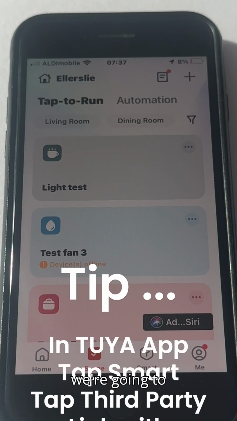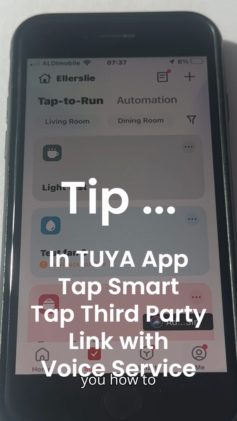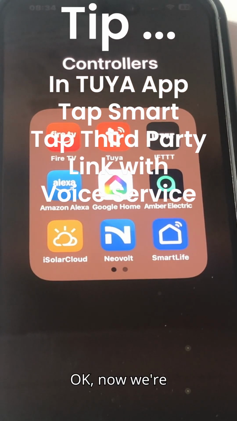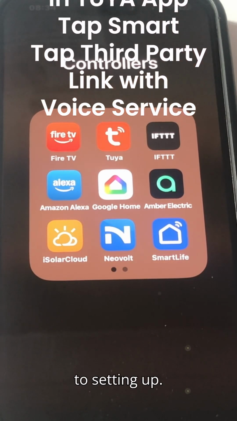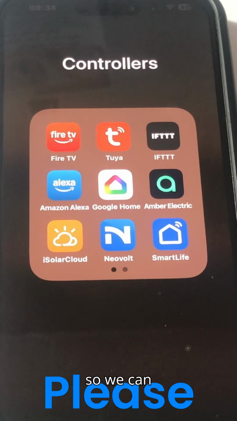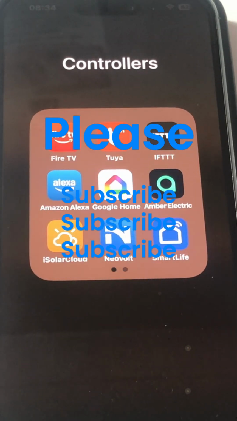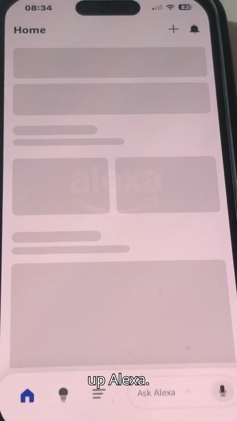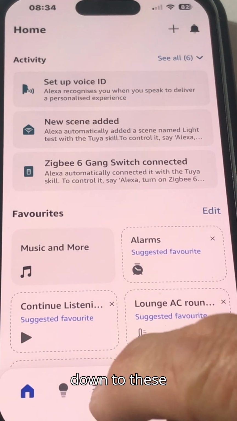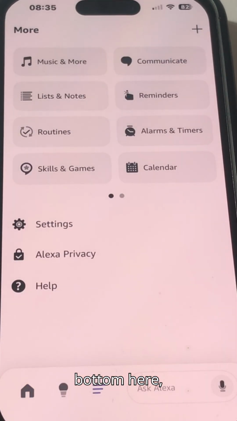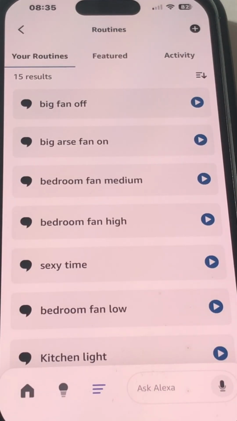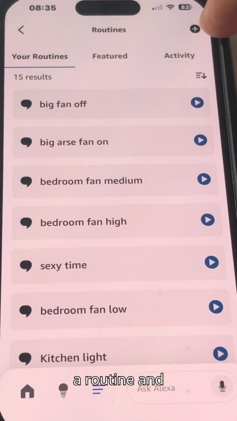Now we're going to move over to Alexa and show you how to link this scene to Alexa. Okay, now we're going to move to setting up our scene on Amazon Alexa so we can voice control. So we'll just open up Alexa. We want to go down to these three little bars down the bottom here, tap on that. We want to go to routines. We want to add a routine, the plus button up here.